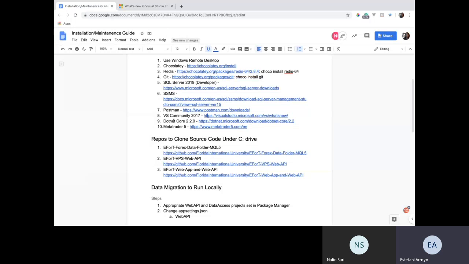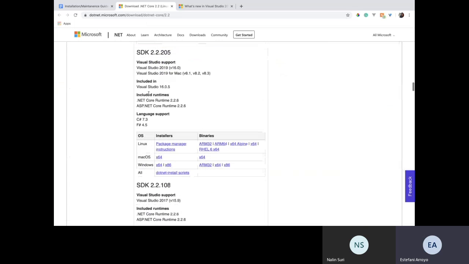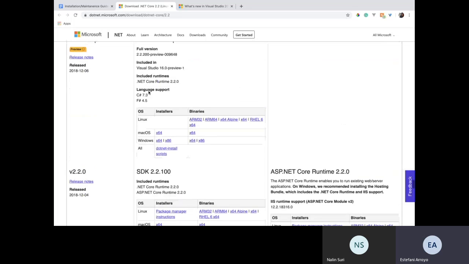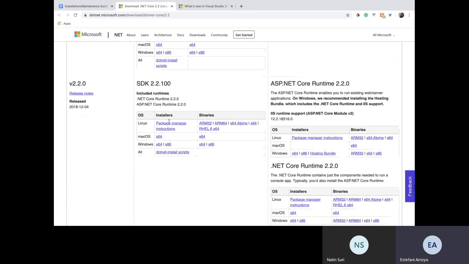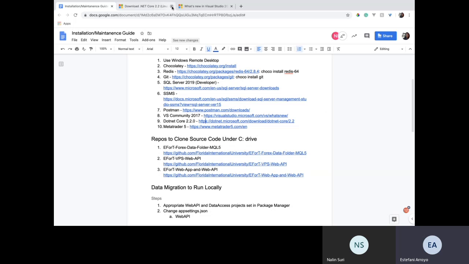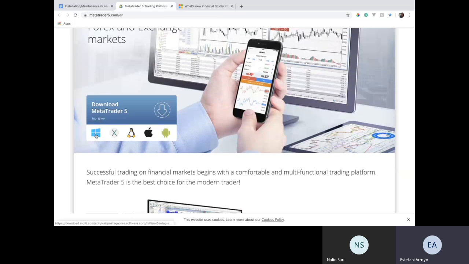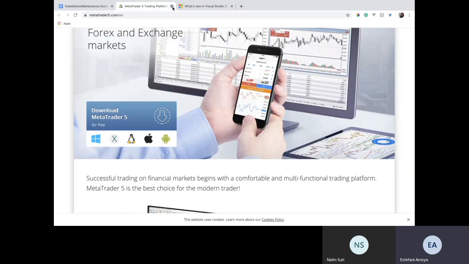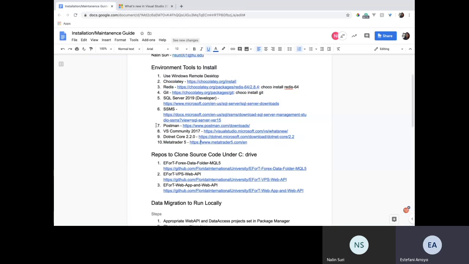And then the next thing we have to download is .NET Core 2.20. It's very important to download the right version. You have to scroll all the way down to version 2.20, which is this one right here. So make sure to download this for your Windows, whichever, 64 or 86. And then once you've done that, you can download MetaTrader 5 for Windows. After that, this is all the environment tools that you need for the development.